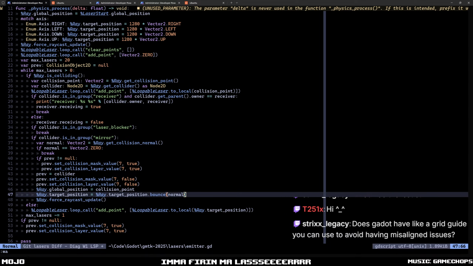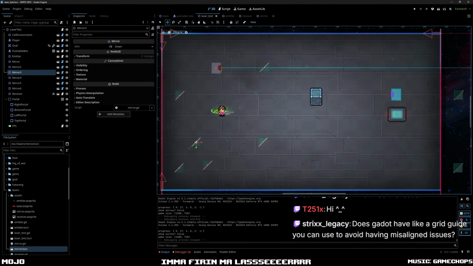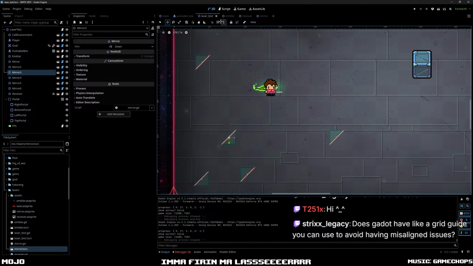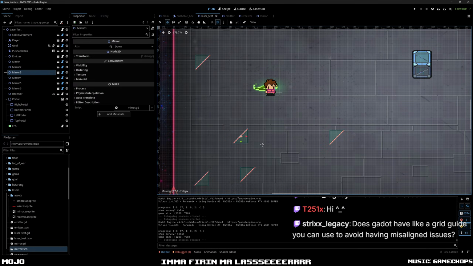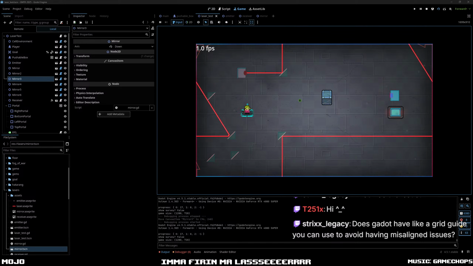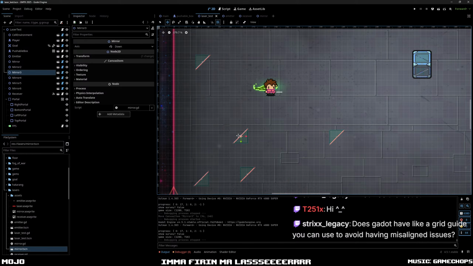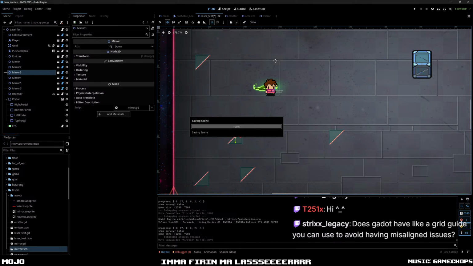Does Godot have like a grid guide you can use to avoid having misaligned issues? Yes, it does. Grid snap. But I don't think that's the problem here. Smart snapping. Oh, that's cool. I didn't know there was smart snapping. I'll have to use that.